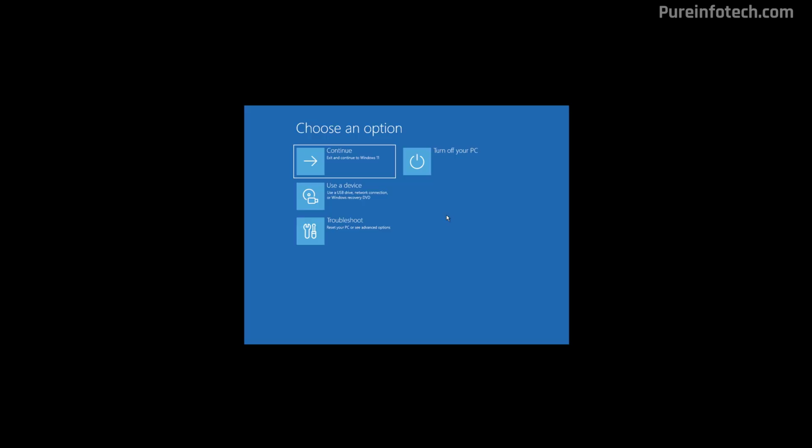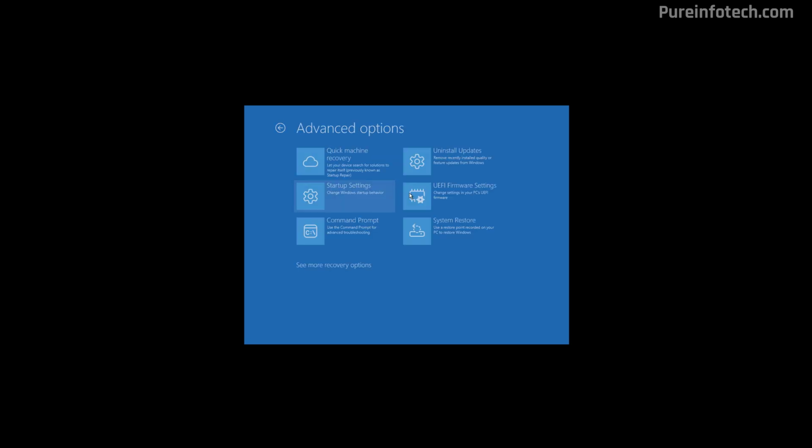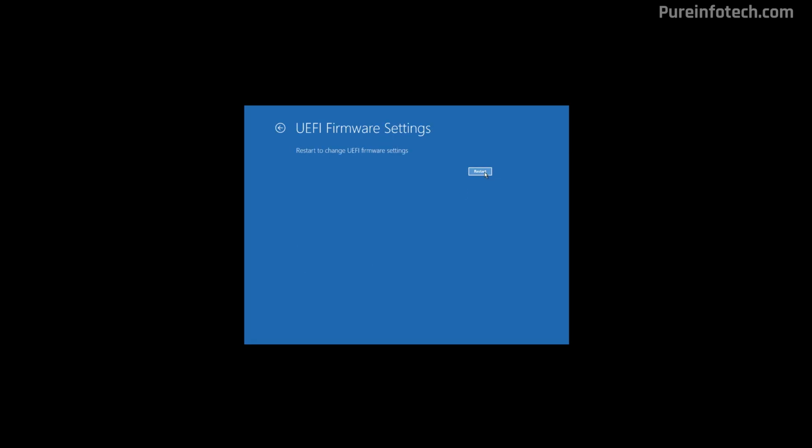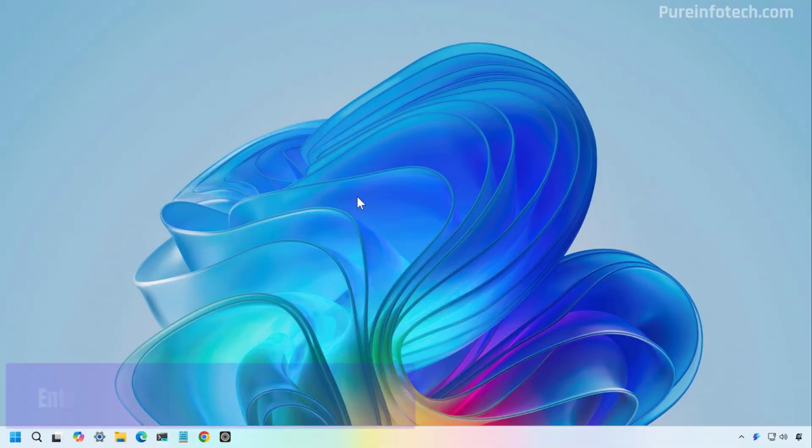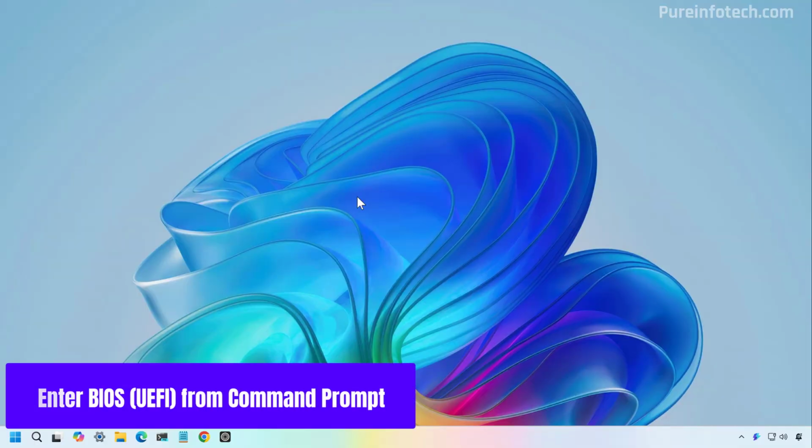Now, similar to using the Settings app, after restart, you're going to enter the Windows Recovery Environment, and from here, we're going to click on Troubleshoot, Advanced Options, and then you'll have access to the UEFI Firmware Settings option. And then click the Restart button. And that's it. Method 3, accessing the BIOS using Command Prompt.